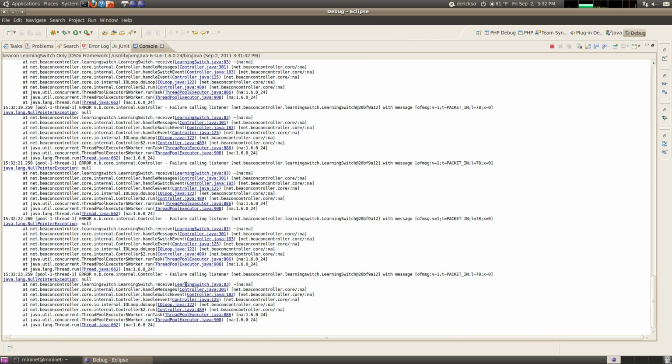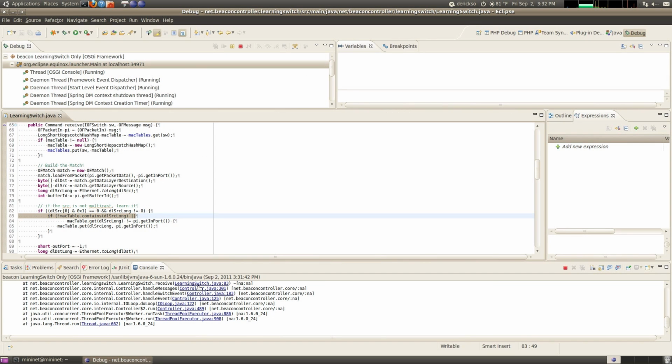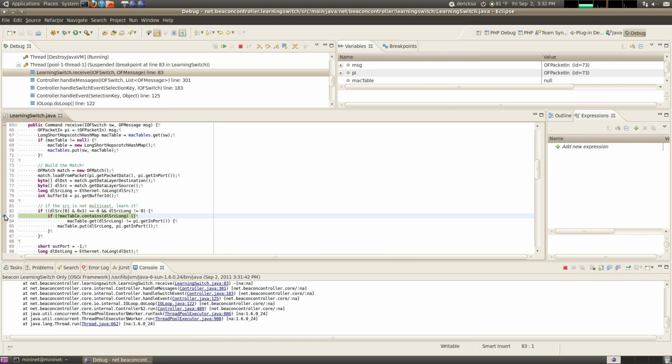So it's Learning Switch line 83, and it's a null pointer exception, so one of the variables here must be null and causing an issue. So let's set a breakpoint. You can set a breakpoint in Eclipse by just double clicking over here in the margin, and we see it's now stopped here. The thread is suspended.